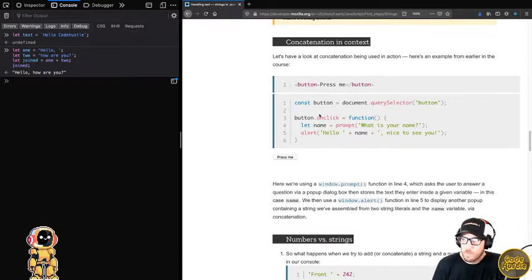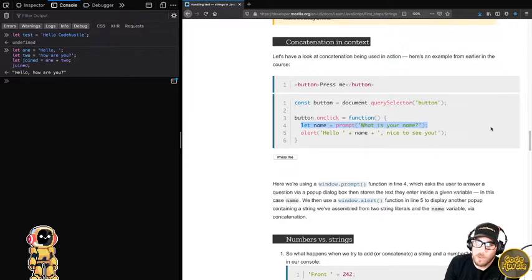So let's see. We have a button. We're declaring or defining a variable and giving it the value of the button that exists on the page. So we're doing button on click is equal to a function. And so what happens is, the prompt is a built-in, we did this on the first one. The prompt is a built-in method that brings up a prompt window with an input, so you can add your information, in this case your name, to it, and then it'll alert you back a greeting with the name that you entered into the input. They're using name, it's right here as the variable.